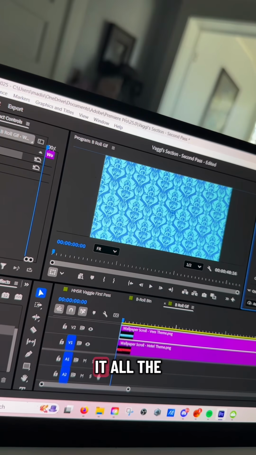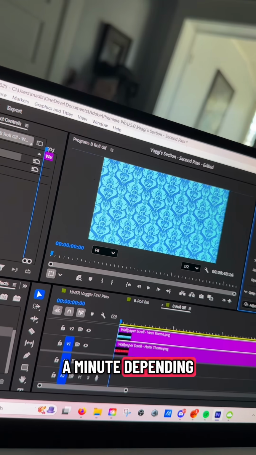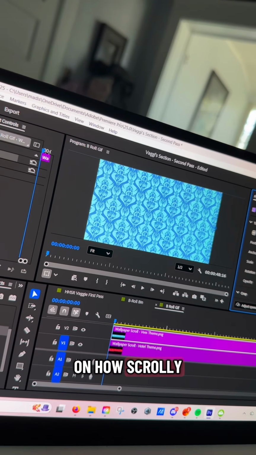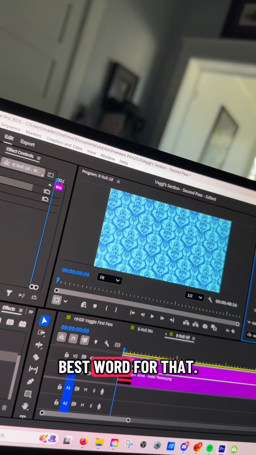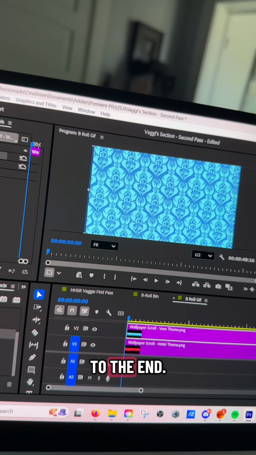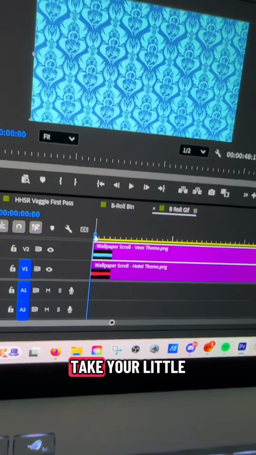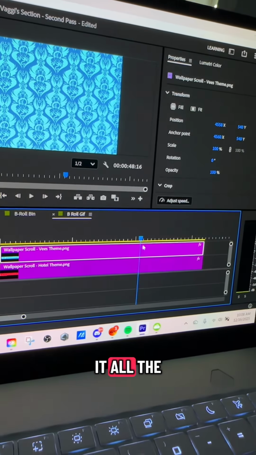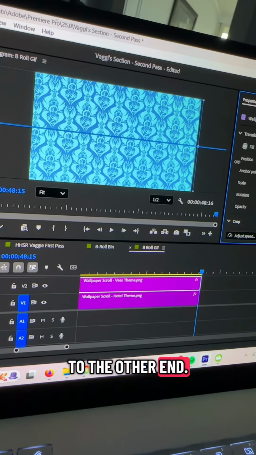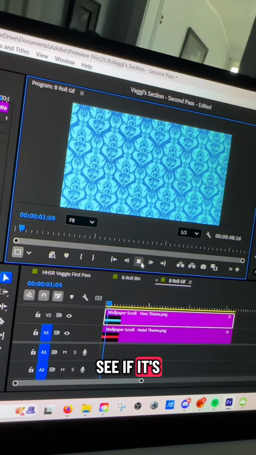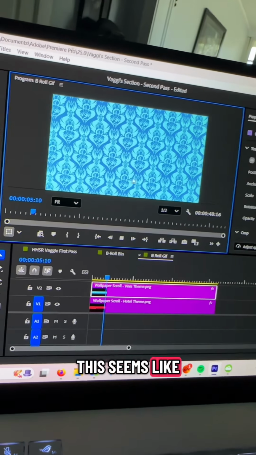And then drag it all the way to one end, which might take a minute depending on how scrolly you've made it. Otherwise known as long, scrolly is not really the best word for that. All the way to the end. There we go. Keyframe it. Take your little timer and pull it all the way to the other end of the timeline. Play it to see if it's moving at the speed you'd like. I don't want it going too slow or too fast. This seems like a good speed.